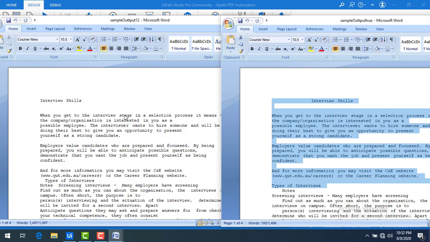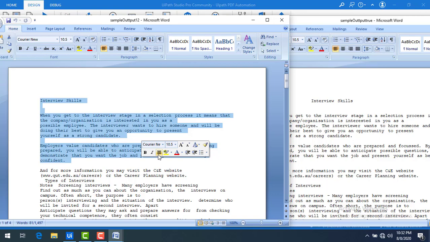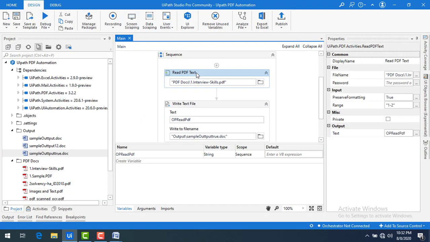Now if you see, whatever format has been given in the PDF, that format has been stored in the same format as it was given over here. But here the format is false. That's the reason you can see the formatting is different compared with the right hand side. I hope you understand how to use the Read PDF Text activity as part of this session.